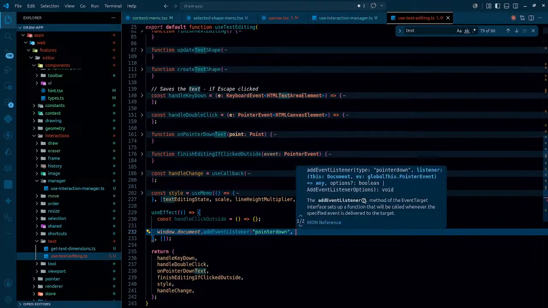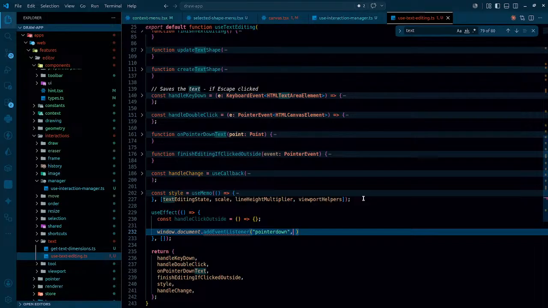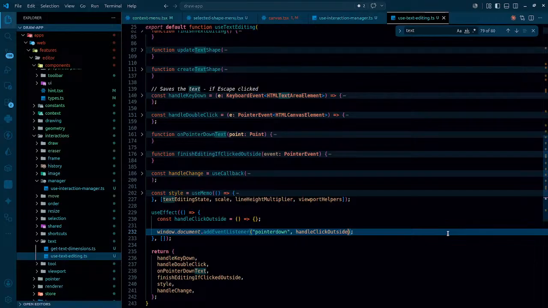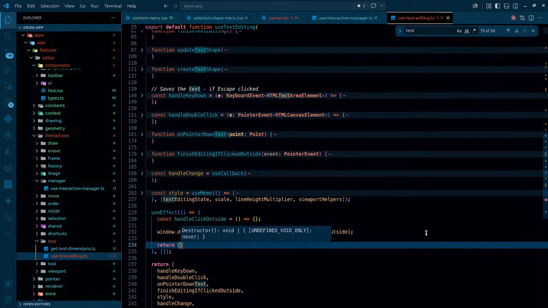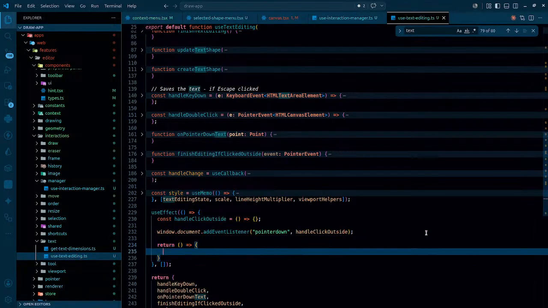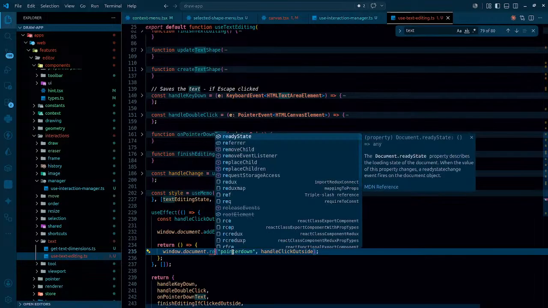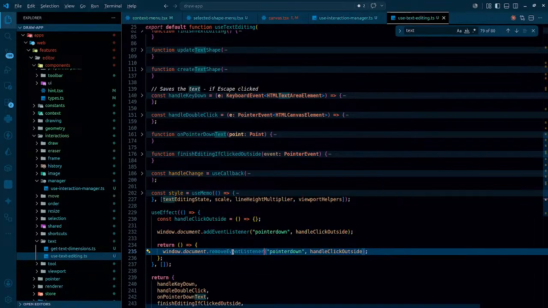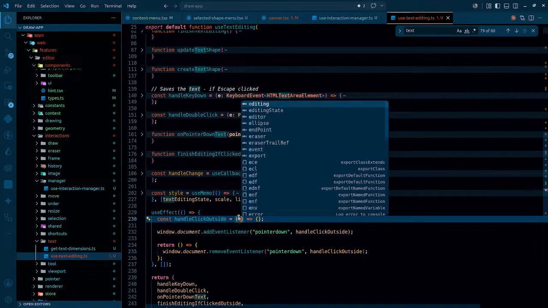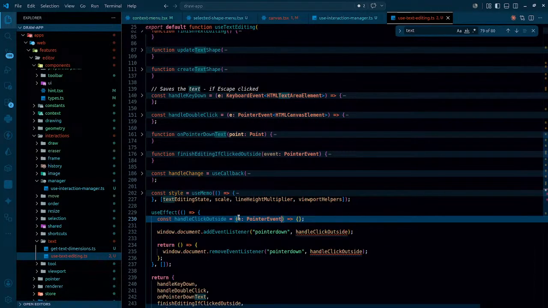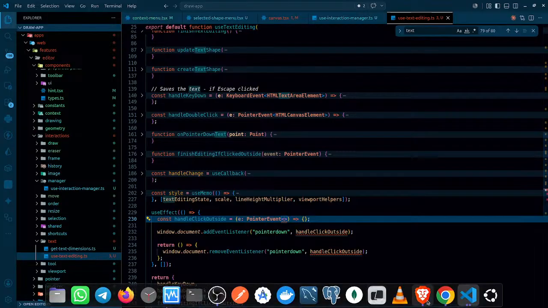Let's not have the event, rather let's do one thing, handle click outside, and we'll be cleaning it up as well. So whenever it re-renders again, before that the previous event is removed as well. So we'll keep it in here, removeEventListener, so it's going to be removed. Coming back to this, it's going to be this pointer event. What's going to be the type, just a sec.